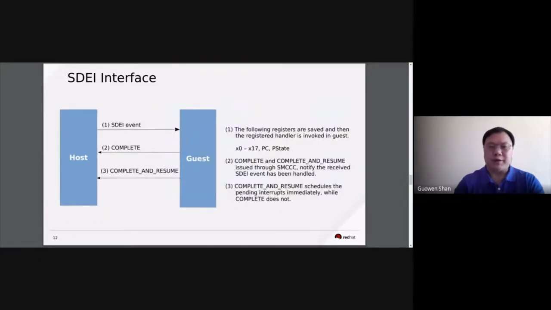So for one particular SDI event, how is it delivered? First of all, when the host received the event, in step one, the host needs to save the calling set. It includes the general purpose registers X0 to X17, and the PC and the PState. And then the event is delivered to the guest.